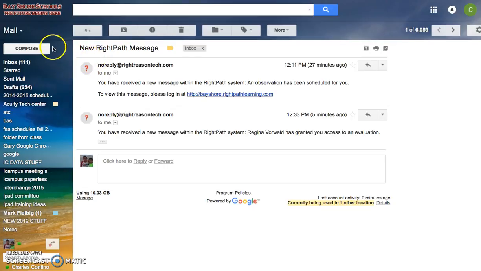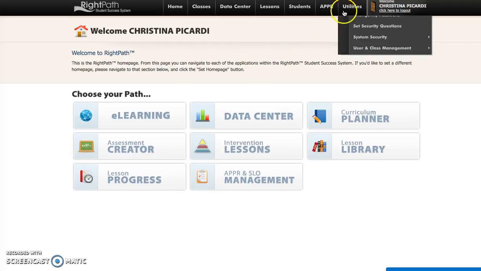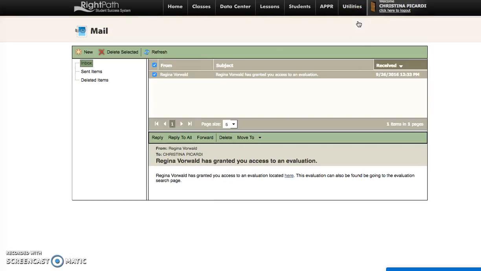review. If you go into your email, you can click right into the link in your pre-observation form, which will bring you to Right Reason Technologies. Now, depending on the device you're working on, it may or may not have the URL already saved, and it may or may not take you right to the home page. Once I'm ready to review my formal observation, I'm going to go up to Utilities and I'm going to go to Email. The email is going to take me to the window where my observation is.